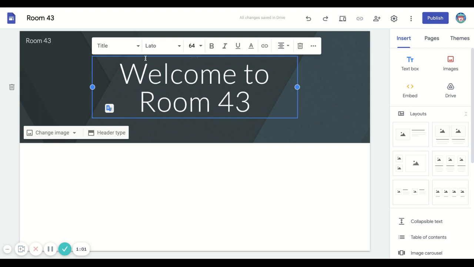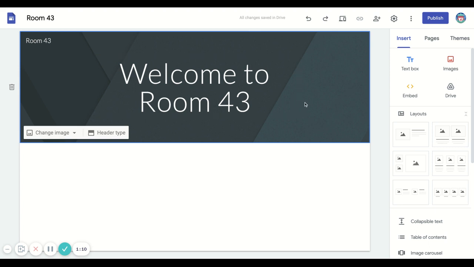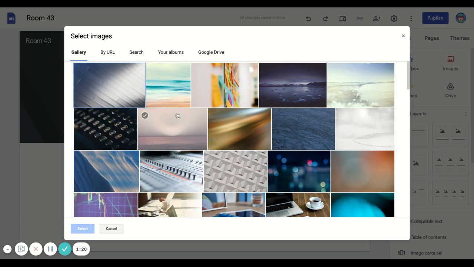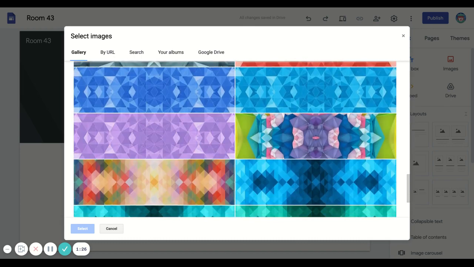And anytime you put in text, you have all the options right up here to change it, the size, the font, everything there. And this is your home page, and you can make this image here anything you want and change it right here. You can upload your own image, or you can select an image from their gallery, or you can search or use your Google Drive, any of these options.